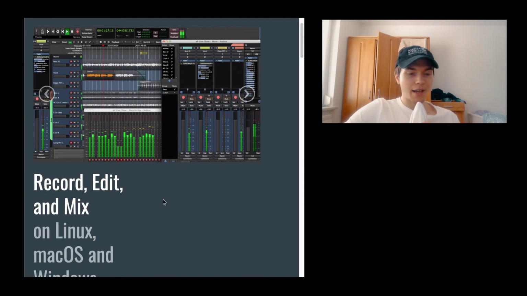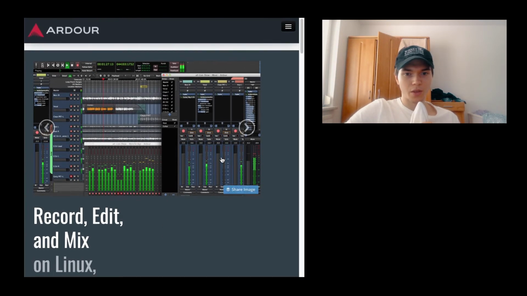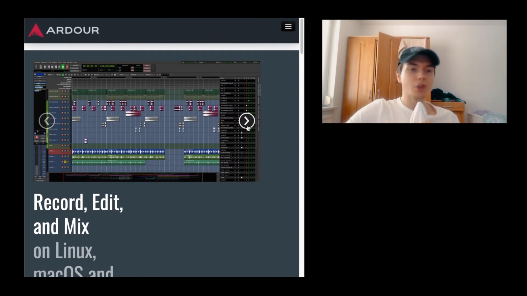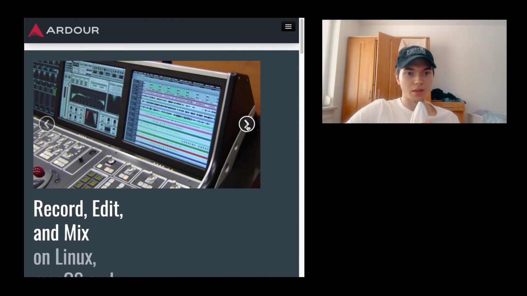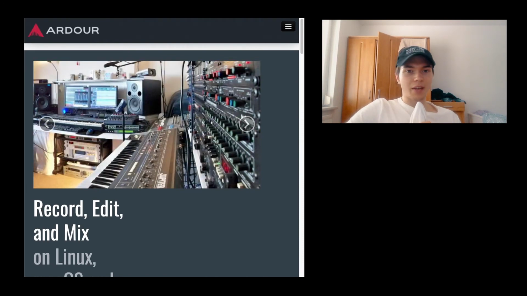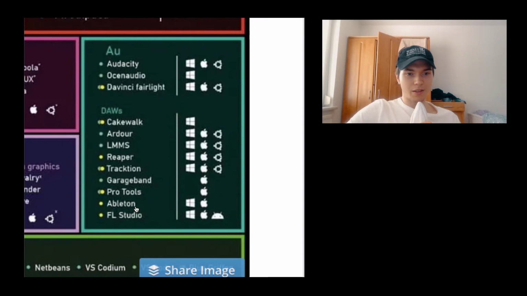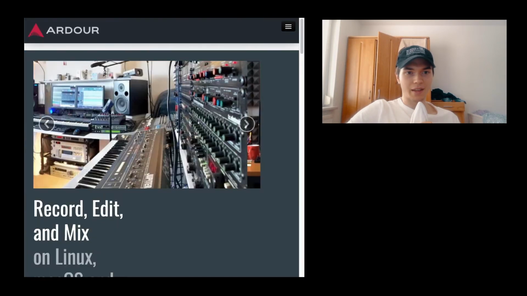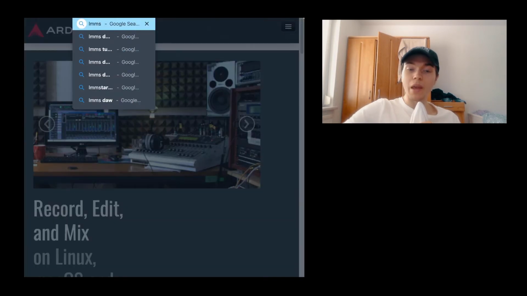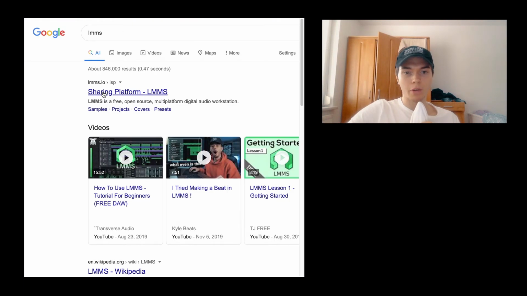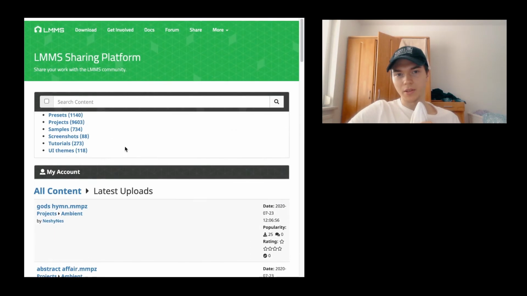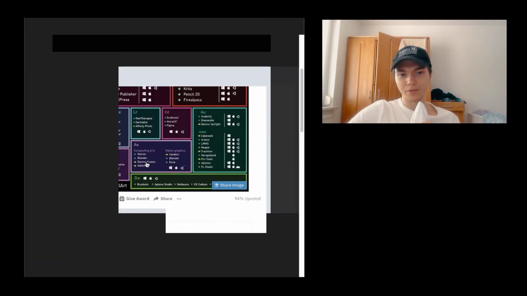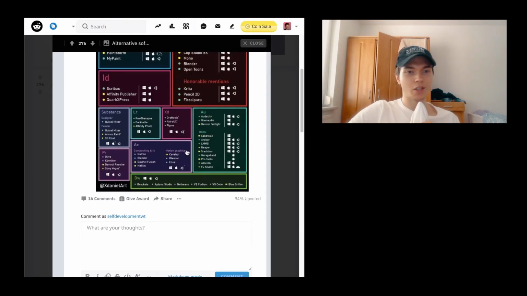It's record, edit, and mix on Linux, macOS, and Windows. Looks fairly good. It looks complicated at first glance, and I'm not gonna lie, but it is often the case with these things. And the other one, because I just also want to have a look, LMMS, because maybe I'm actually gonna get back to those things. Sharing platform LMMS. How to use LMMS. Okay, the website is not that nice, so I'm not gonna check it out. Your fault. If your website is bad, I'm not gonna check it out.